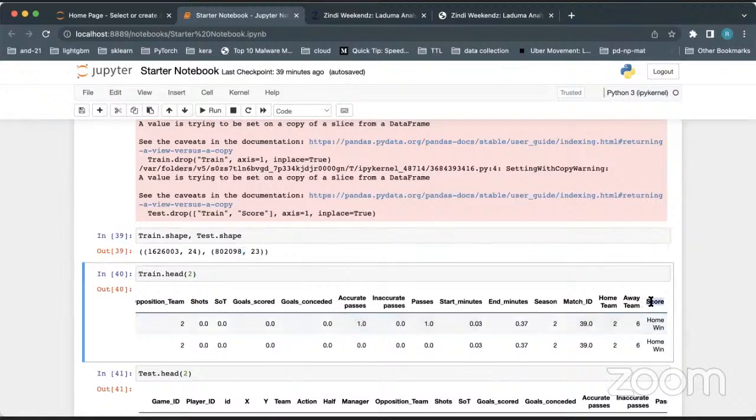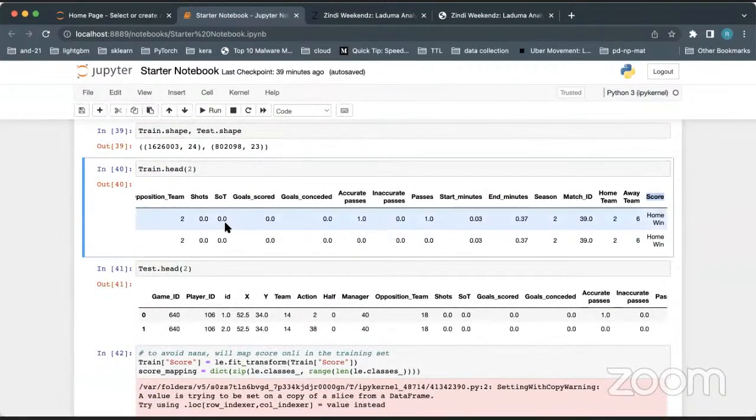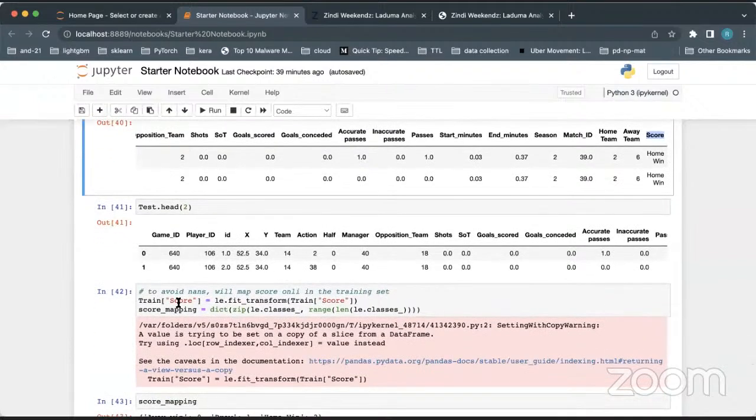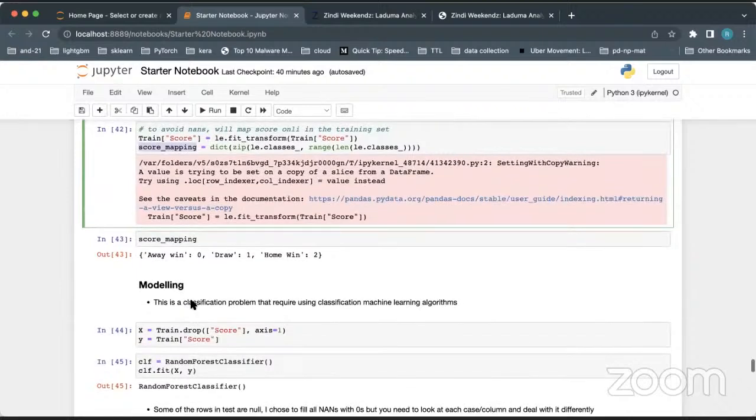But you can see the score team is not yet encoded, because if we encoded the score team when the test set was there, it would have a column or a value that is none. And we don't want to encode that. So for the train set, since that column is not on test, you will encode it differently. And then since when you're submitting, we need to know which was away. Is zero away, is one draw, etc. So as we said about mapping, we are doing the score mapping as well. You can see that away win was zero, draw, so forth.